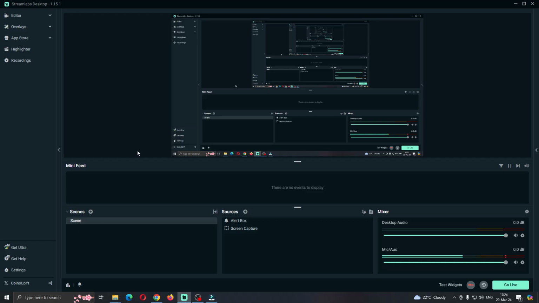So guys, the first thing you want to do is open up the official Streamlabs desktop application right here if you haven't already. After opening up the application, you want to log into your account, and after logging in, you'll be greeted by this main page, which is the home page of the application where we can see all of our scenes, our sources, mixer, and so on. So guys, let's see how to turn off any delay that we might have when streaming.